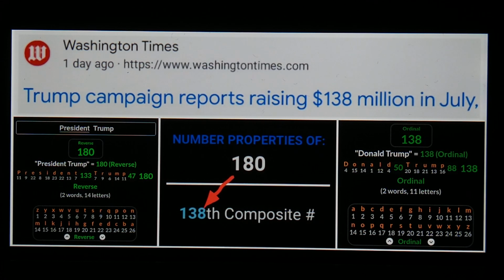Hey folks, so recently I saw in my YouTube recommendation feed a short video put out by Zachary K. Hubbard of Gematria Effect News. He showed this headline: Trump campaign reports raising $138 million in July.